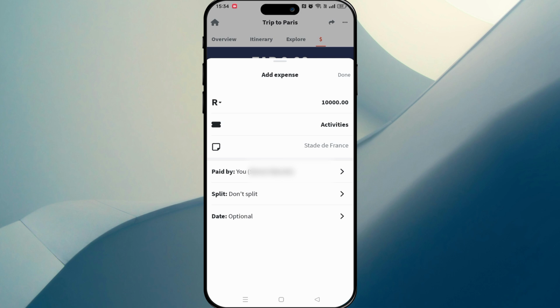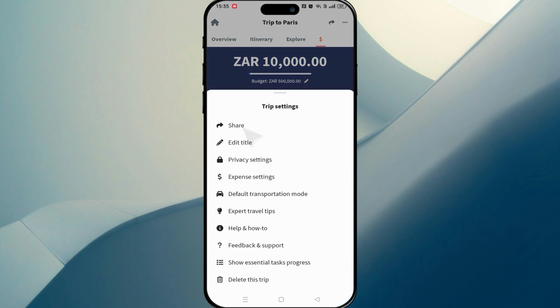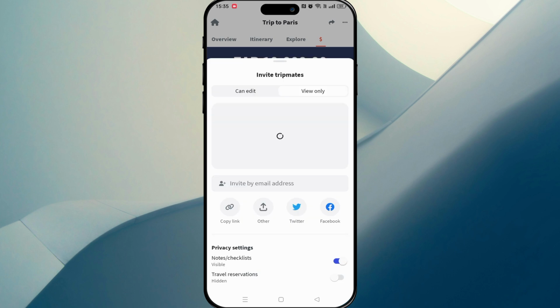So this would usually be the last section. So if you click on these three dots, now you have the option to share as well as all the other settings here. And now you can see you can set it to either they can edit it or they can only view it. And that's why I prefer to do it at the end.